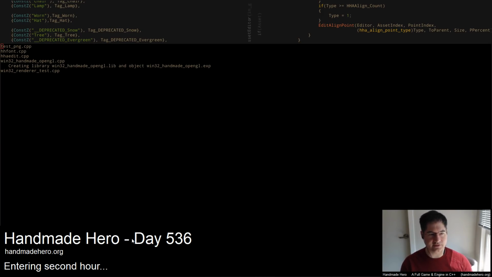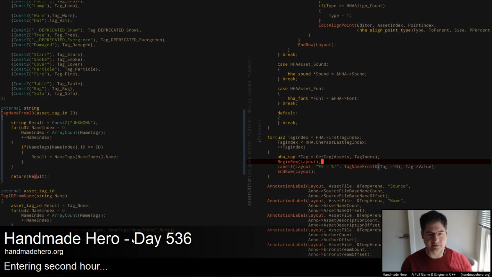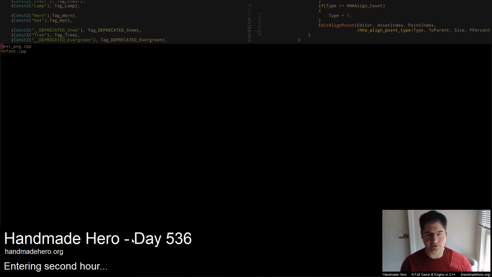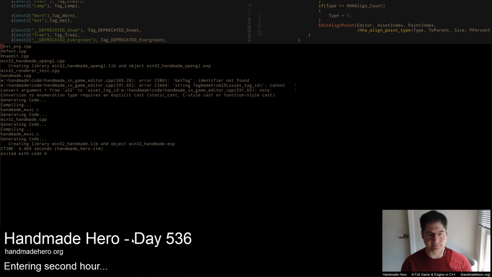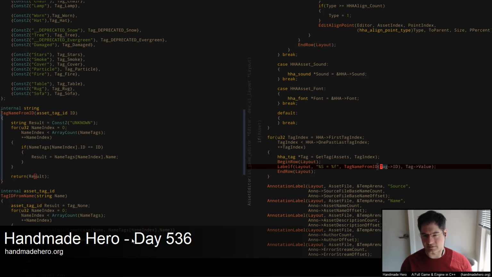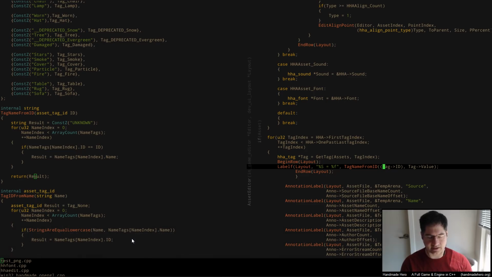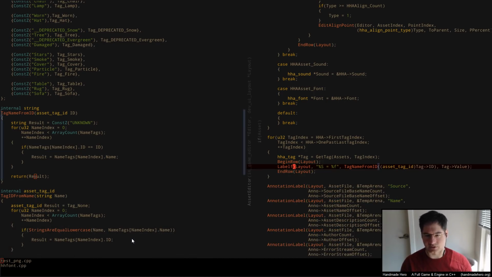So if we take a look at that code and clean up the errors, I'm assuming the only thing we need to do here is implement get tag, because we don't think we have that. And this has to actually be a tag, so we have to cast that to asset tag ID. And then I think we're good.